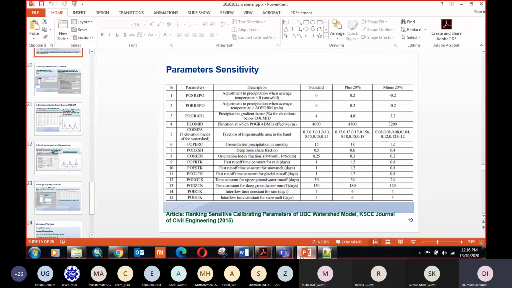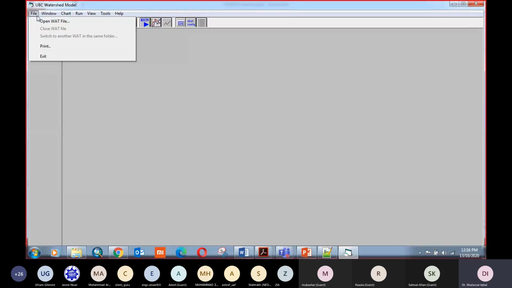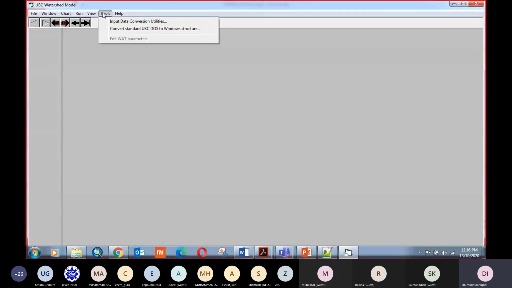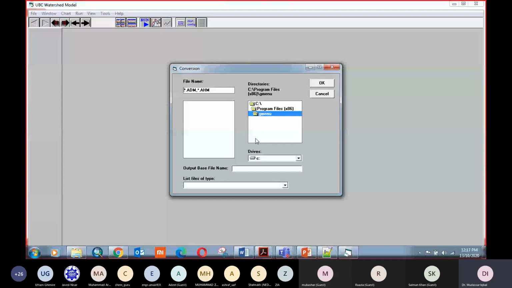Okay, now I think we move to the practical session of this webinar, right? The hands-on exercise: UBC. That's why we need to run the UBC watershed model. Yeah, this is the user interface for the UBC watershed model. First step, under Tools, using the tool we need to convert our input files. From here, we have the ADM file and meteorological data files, and we need to browse to our located files.